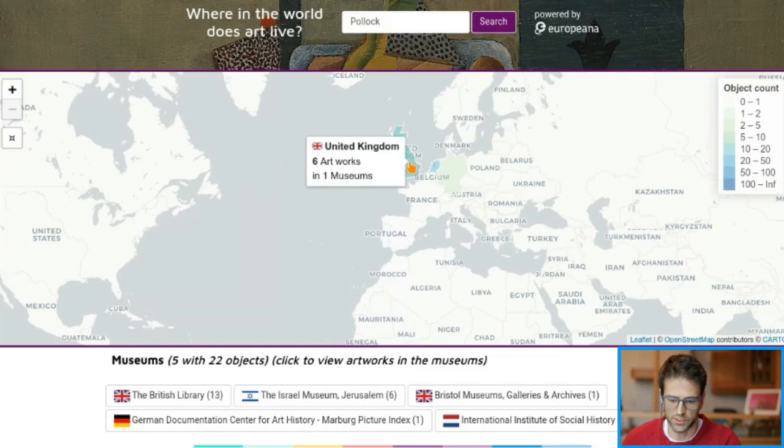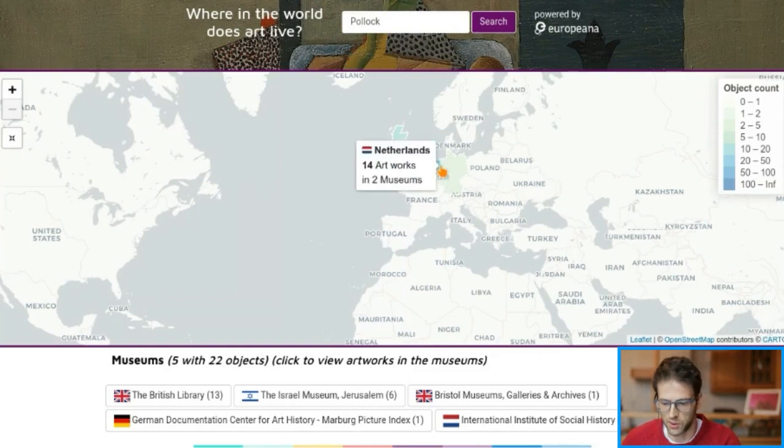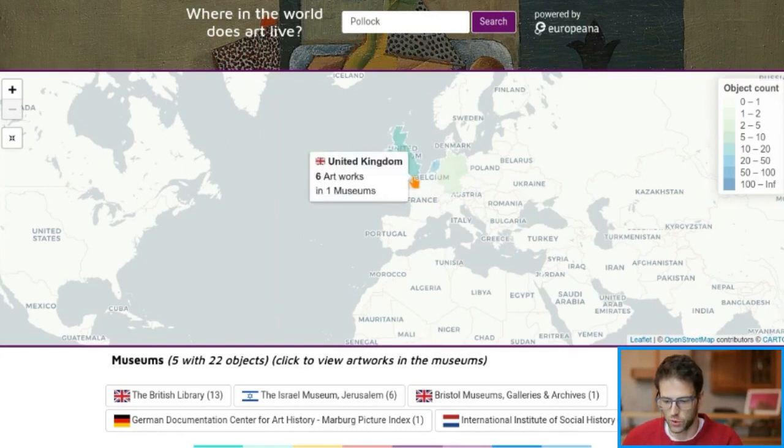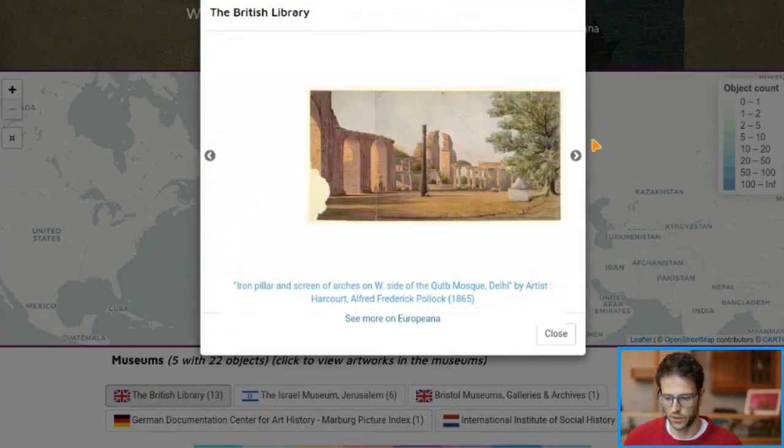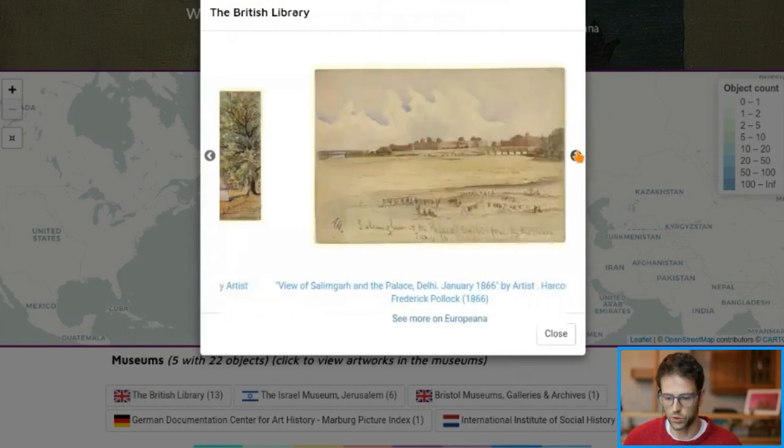You can see that there are 6 artworks in the United Kingdom, 1 in Germany, and 14 in the Netherlands, spread across 2 museums. To have a visual tour of the artwork by Jackson Pollock present in those museums, we can click on the museum itself, and voila, it shows. It gives the name and a link to Europeana.